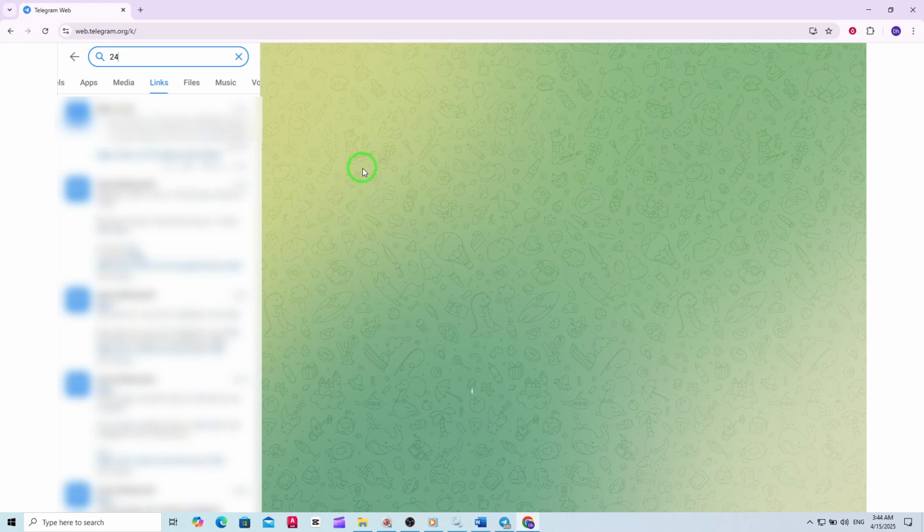Once you've found the link, click on it to open directly in a new tab or copy it for later use. This method works seamlessly across private chats, groups, and channels, saving you from endless scrolling.